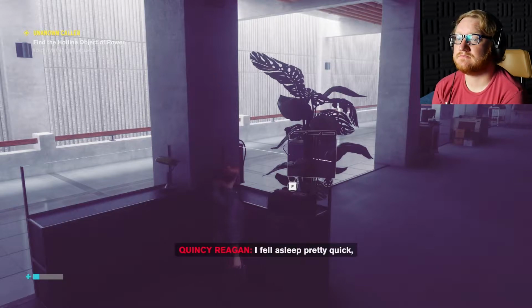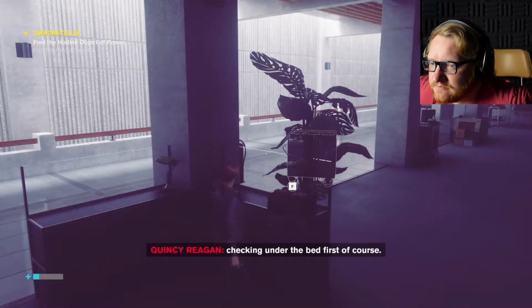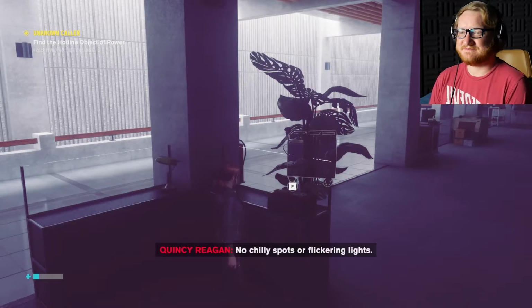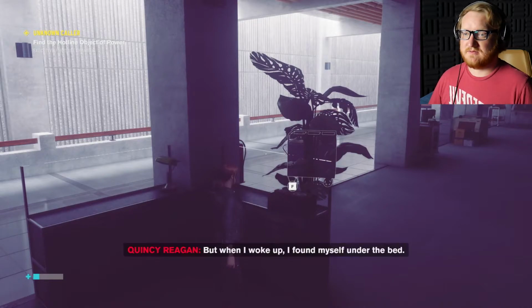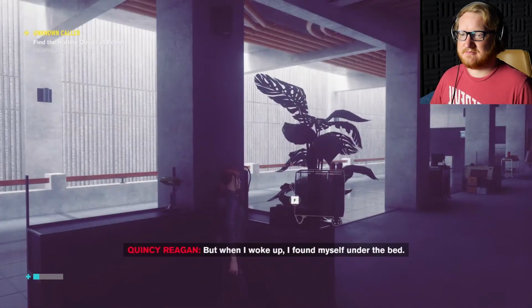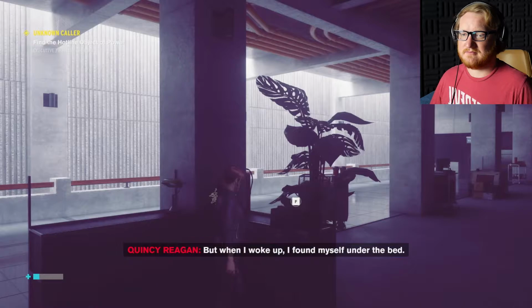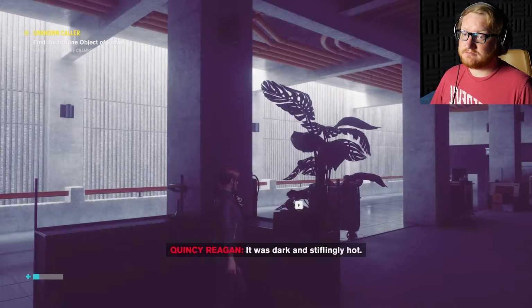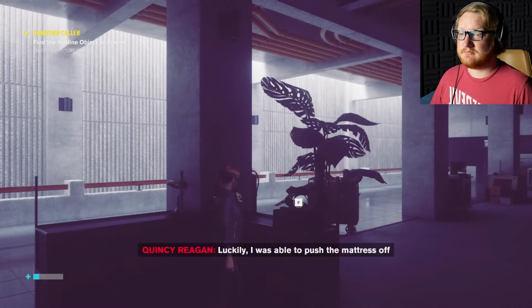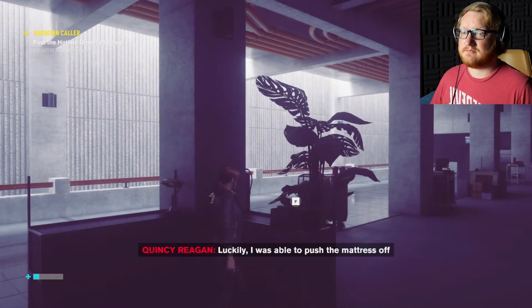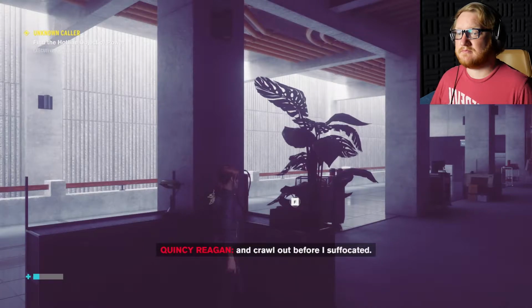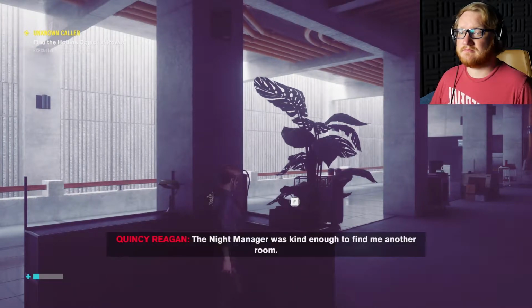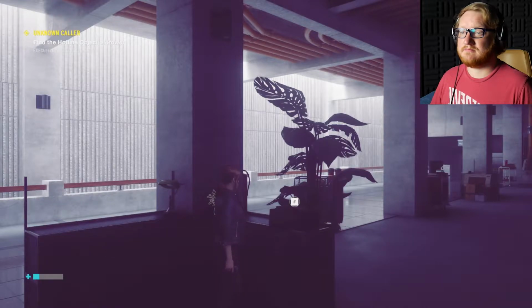I fell asleep pretty quick, checking under the bed first, of course. No ghosts visited me, no chilly spots or flickering lights, but when I woke up, I found myself under the bed. It was dark and stiflingly hot. Luckily, I was able to push the mattress off and crawl out before I suffocated. The night manager was kind enough to find me another room.